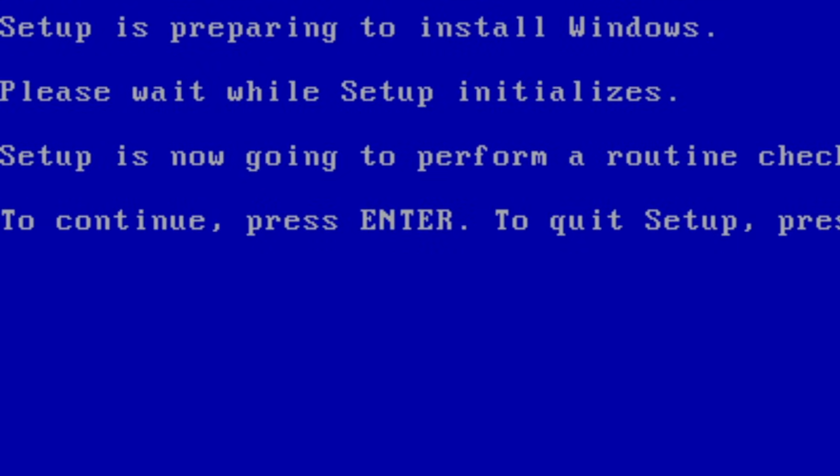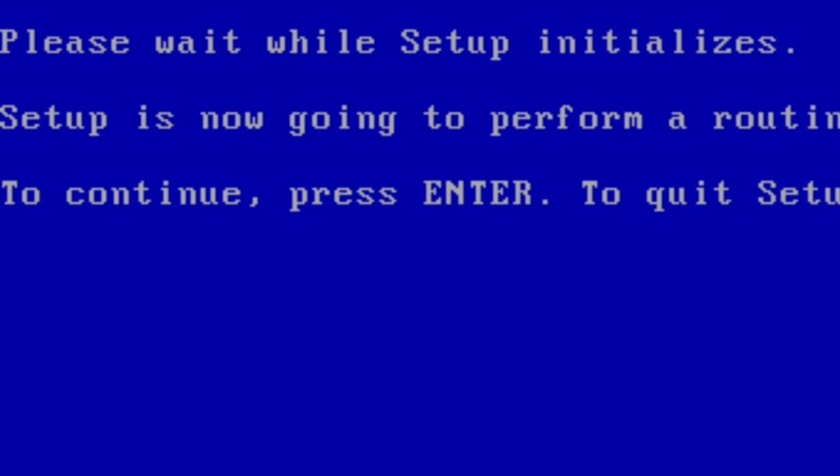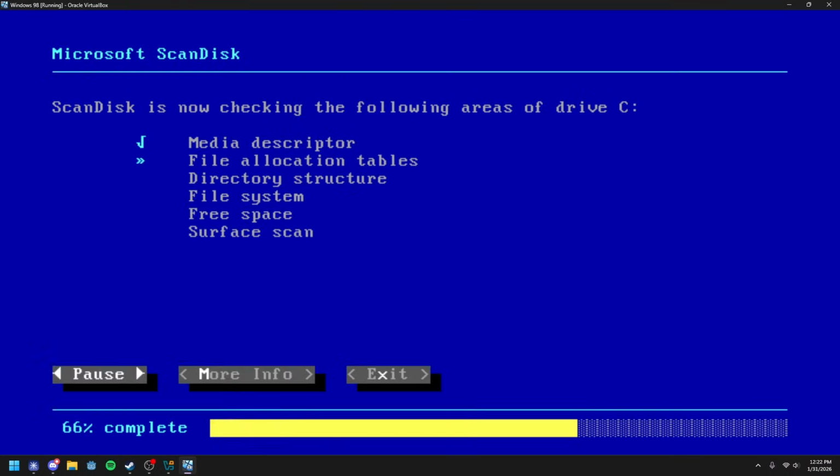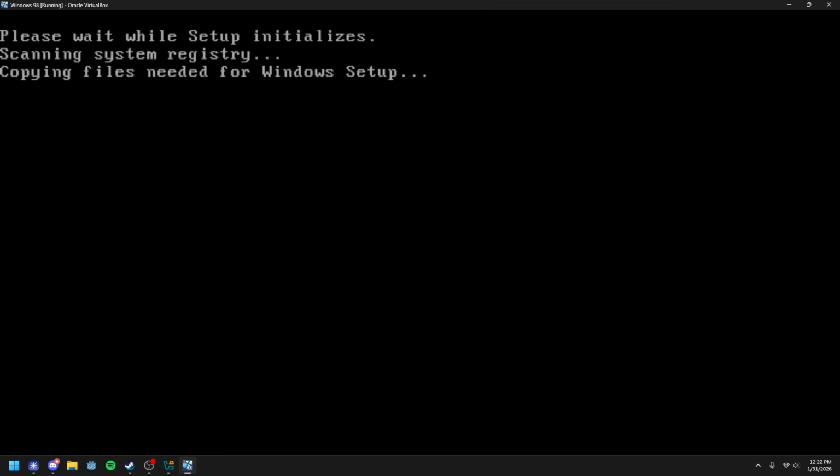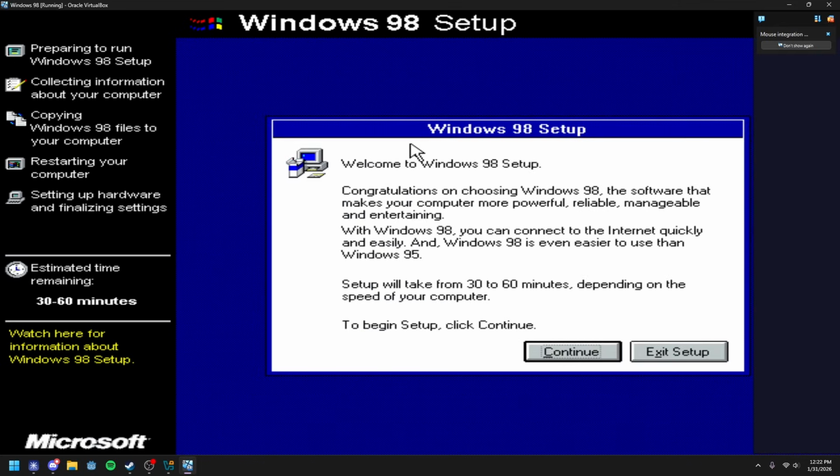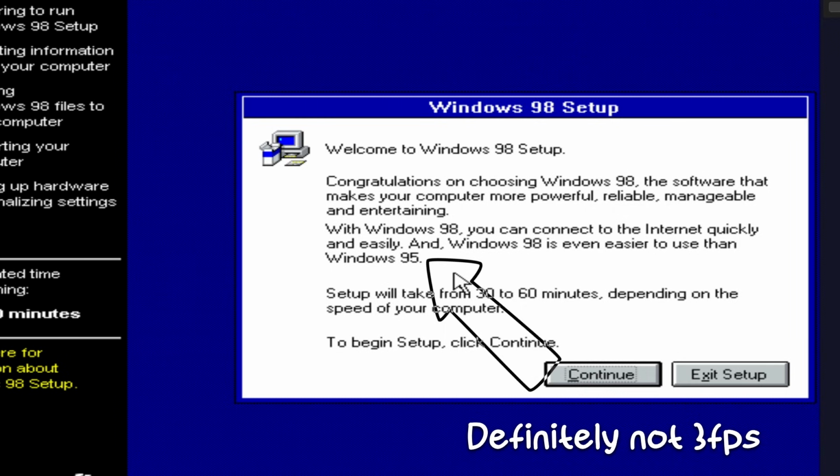Okay, so now setup is preparing to install Windows. Please wait while setup initializes. So here we go. Okay. What? This thing is choppy, dude. My mouse cursor is at like 3 frames a second. I don't know what I expected anyway.